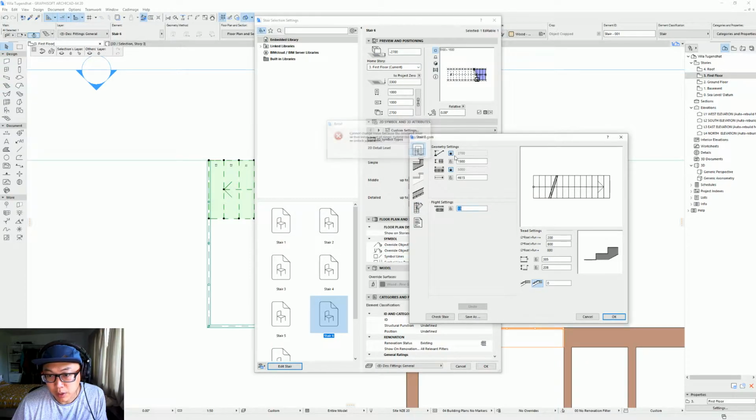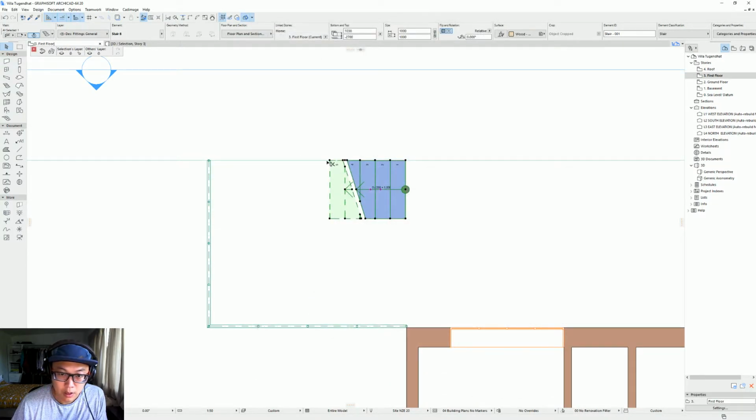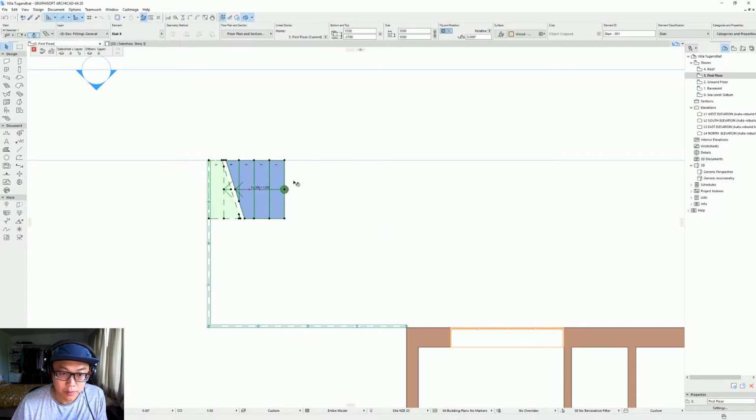You can't, because this is locked, so you have to unlock this, and this is locked again, because this one is locked as well. Of course, if you reduce the number of steps, this is gonna change. And here we have it, just press OK, and put it back here.